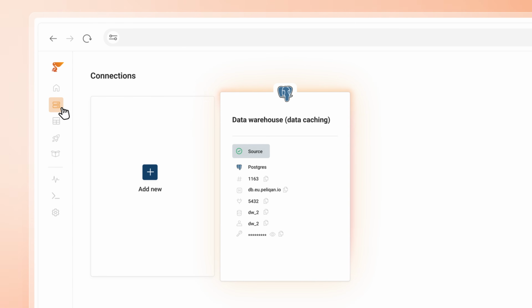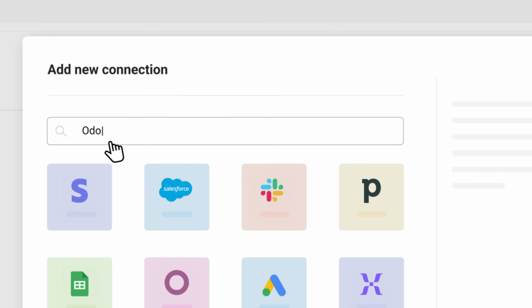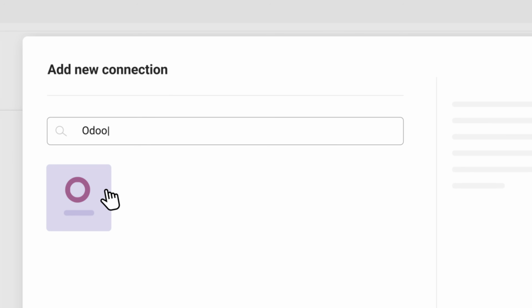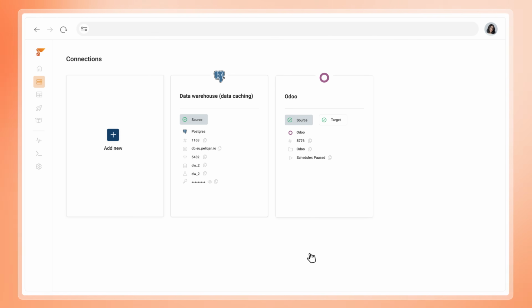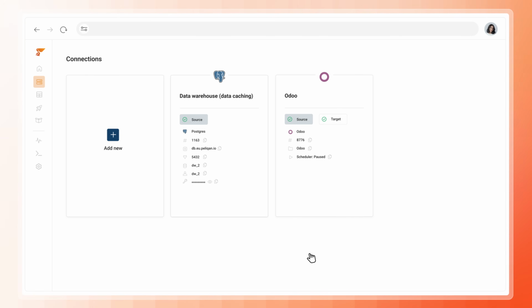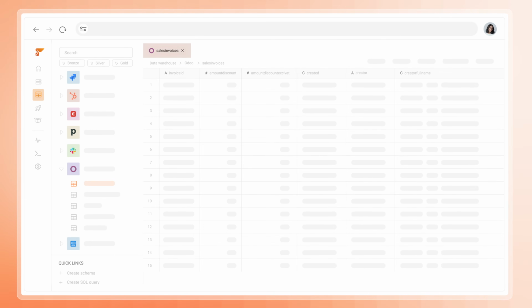You get a built-in data cache right out of the box. From here, click on Add a Connection. Then search for Odoo. Then add it as a connector. As soon as the connection is established, a pipeline is created automatically. Your data is instantly available as tables inside the data cache, ready for your AI assistant to access without delay.